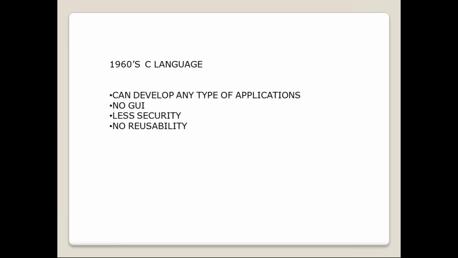And security is not possible in C language, and reusability. So what is reusability? Do you have any idea about reusability of any programming language?